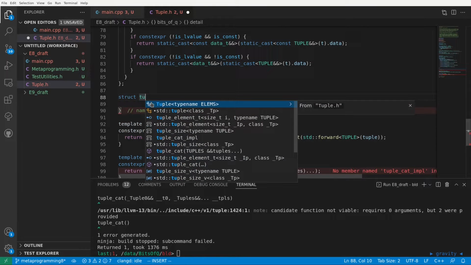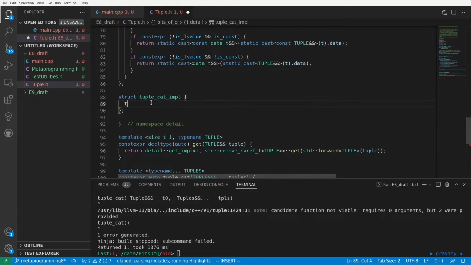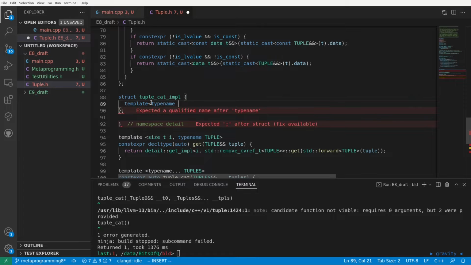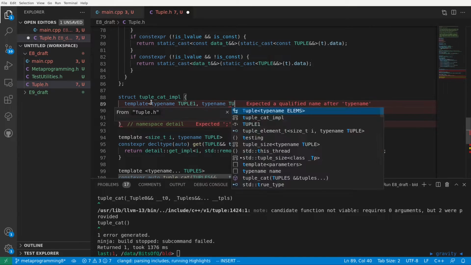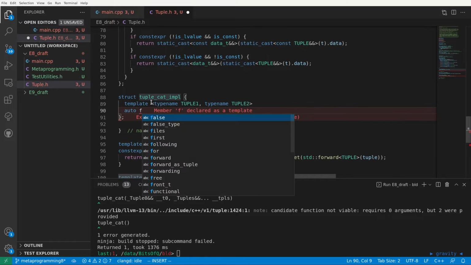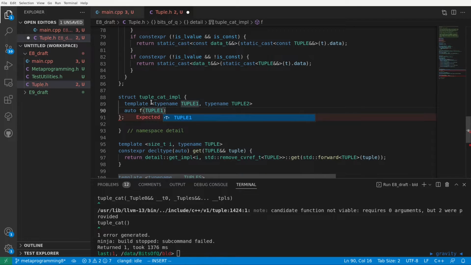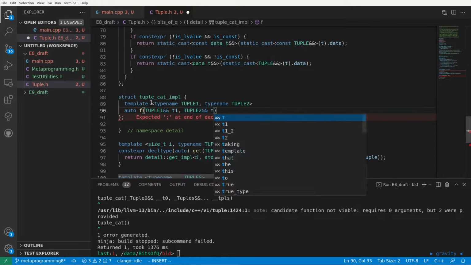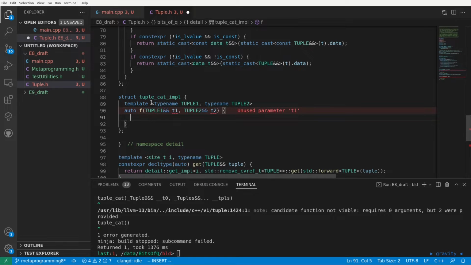This is a convention we'll be using more often later in this series when we dive into high-performance metaprogramming techniques. Now we define this tupleCatImpl struct with the function f, which we just passed our tuples to. As I said, we'll initially just support two tuples, so we'll give f two template parameters, tuple1 and tuple2. Since we'll be creating a new output tuple and returning that by value, you can simply use auto for the return type.